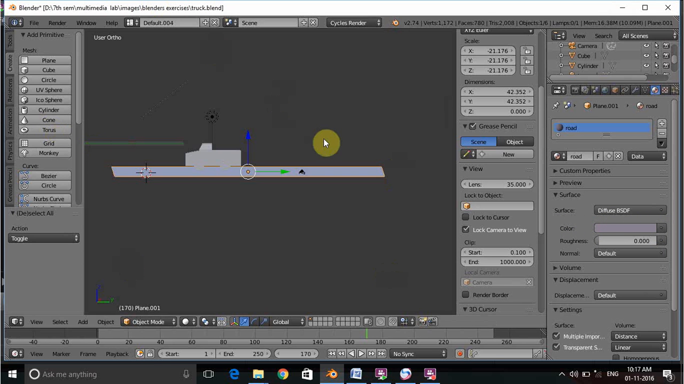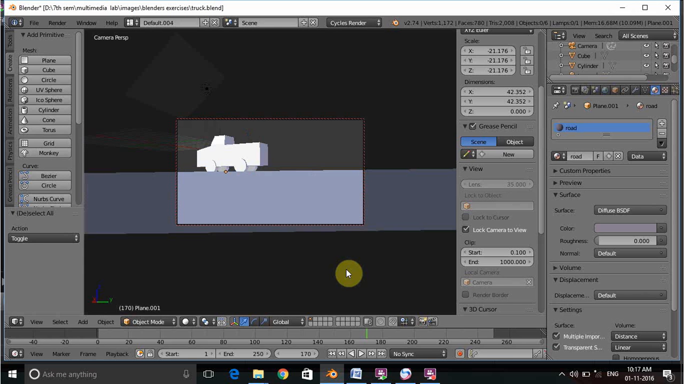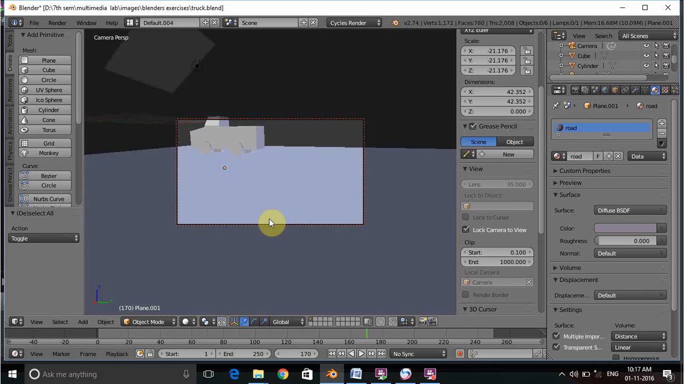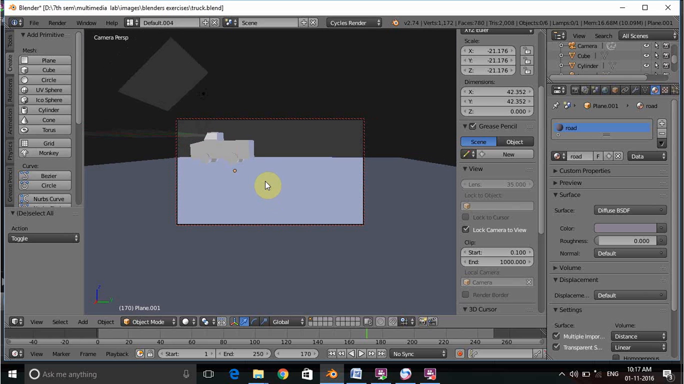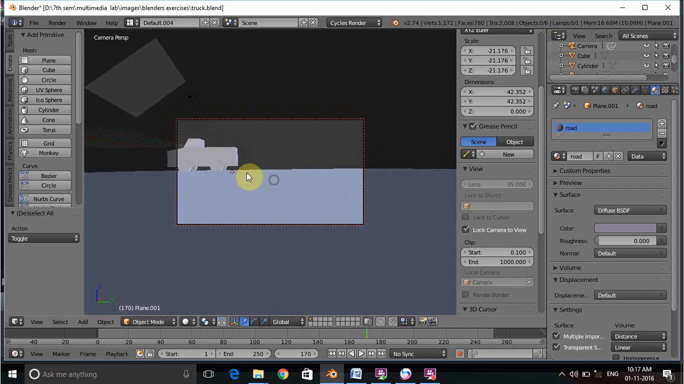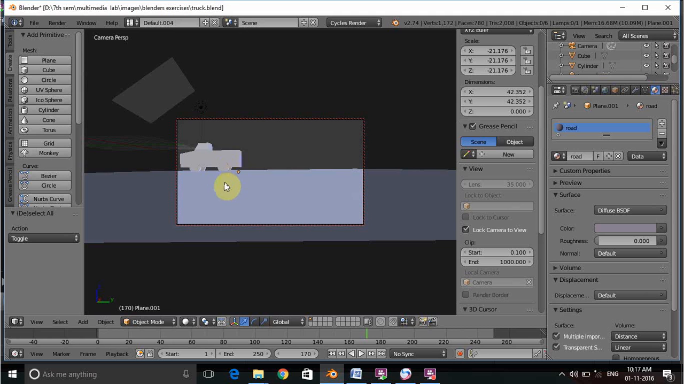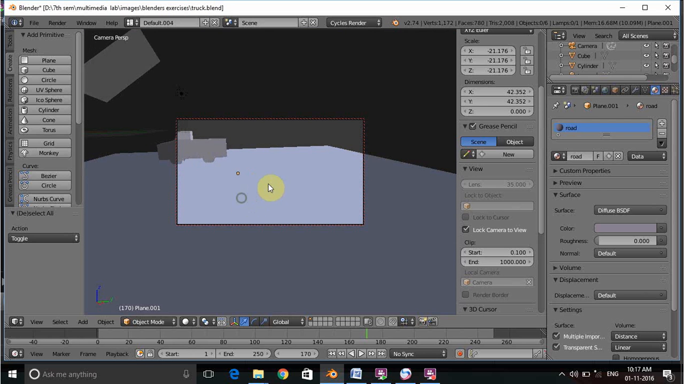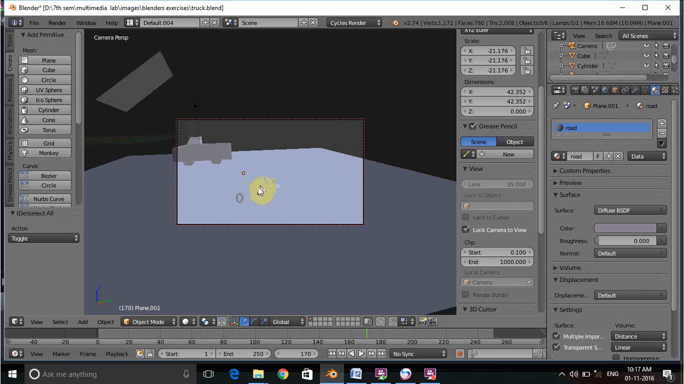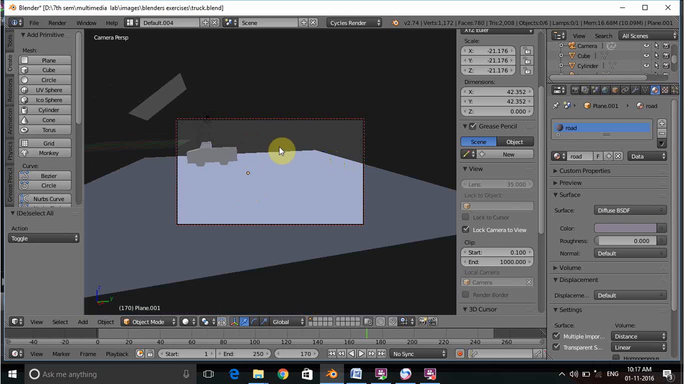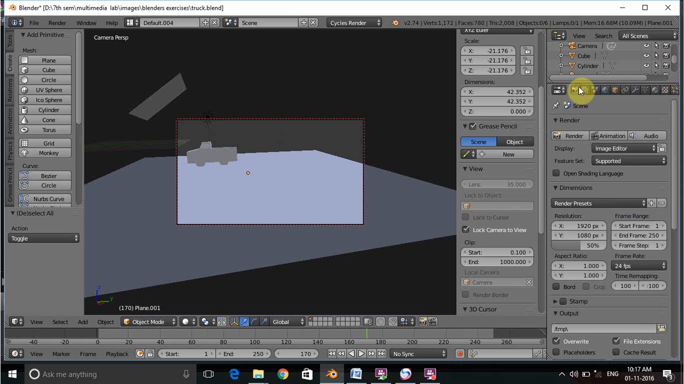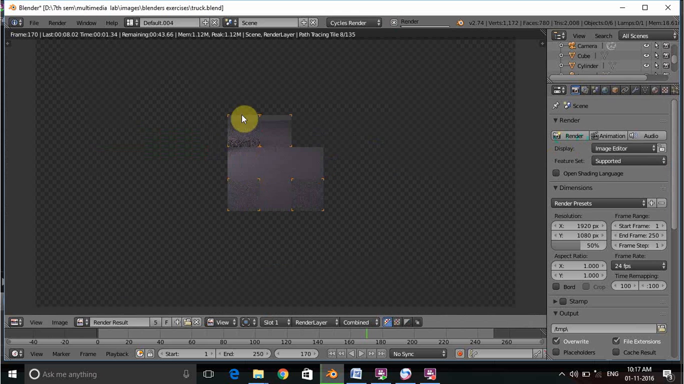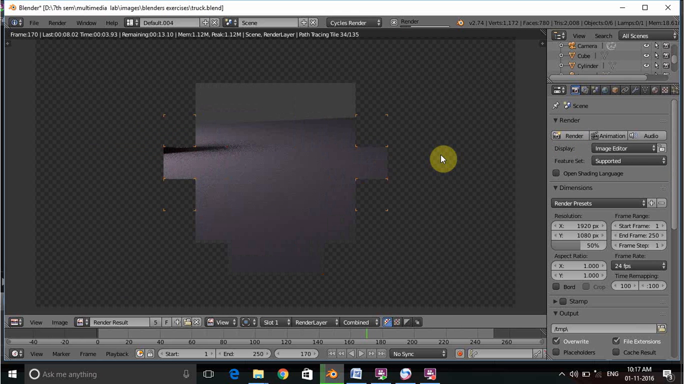Once it is all done, press 0 on the keyboard, and you will get a camera view. Lock the camera view and you can zoom it to whatever size you want. So you can zoom this object here. Once it is all done, click on render. The image will be rendered.